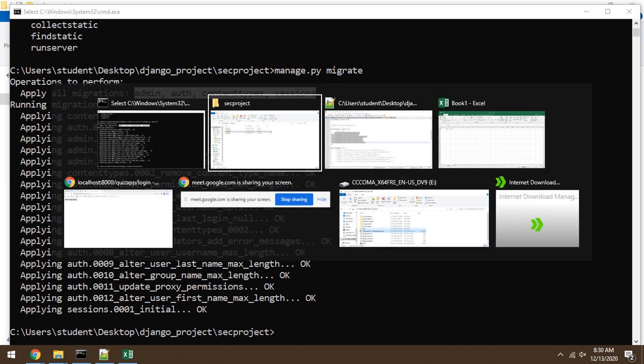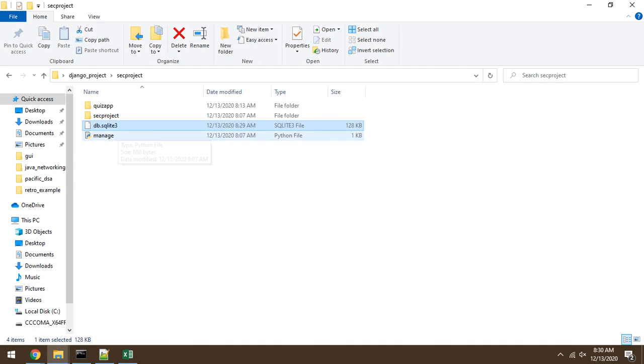So let me just check. Oh, इसमें है. Oh yes, right now the size of db.sqlite3 is actually 128 KB. So model classes are now converted into database tables.